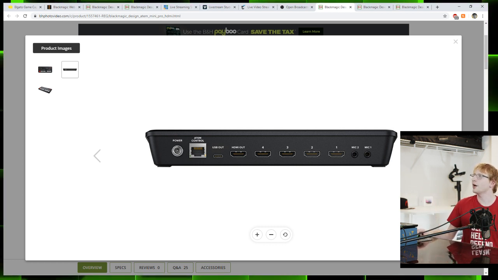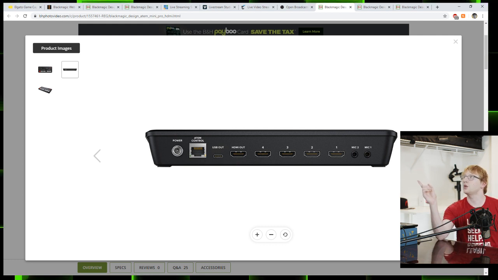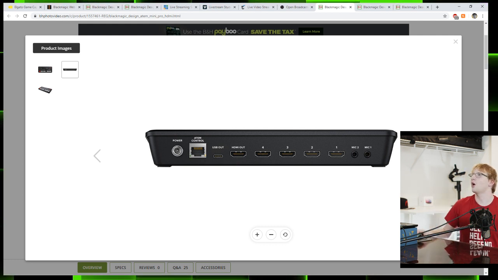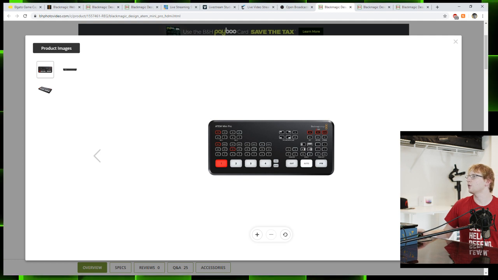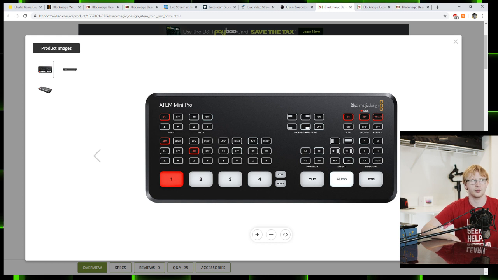You can plug in 2 microphones to it. So if you're doing a podcast with someone else, you can both be wearing a lapel mic or something like that. We talked about those yesterday. And then it's got this USB out where it connects to your laptop. And the USB out will get seen as a webcam. So you can do all the work of switching between cameras using these buttons on the front. You can see the 1, 2, 3, 4 at the bottom. That will choose whether you're seeing camera 1, 2, 3, or 4.